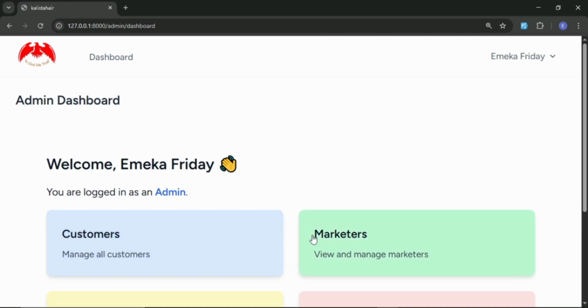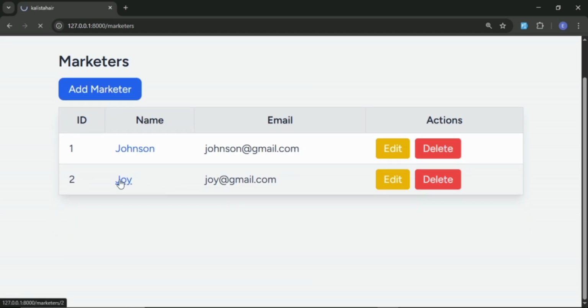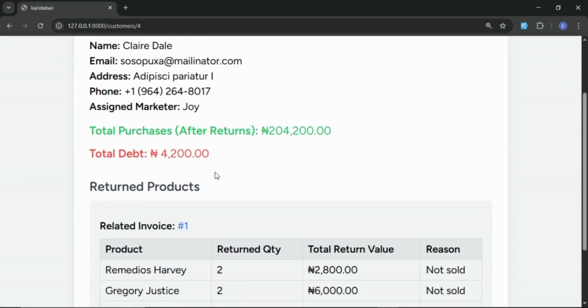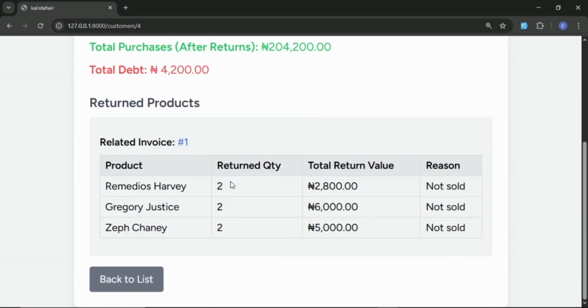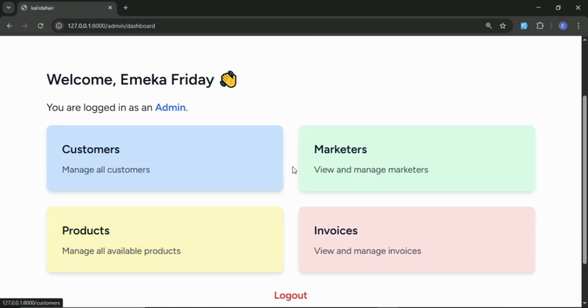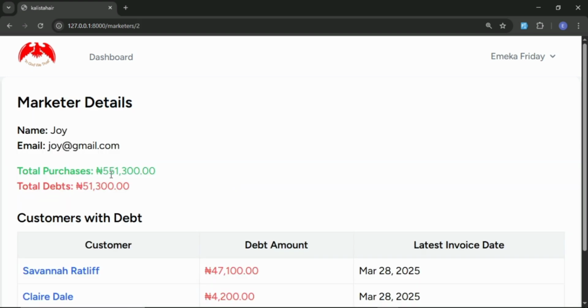So going back to the marketers, we checked for this customer. Let's now check for this customer and see the total purchase. So the total purchase of this customer is 204,000. If you check the two of them, you will see that it amounts to the total sales Joy has made. That 300 and something thousand plus 200 and something thousand adds up to make this total amount.